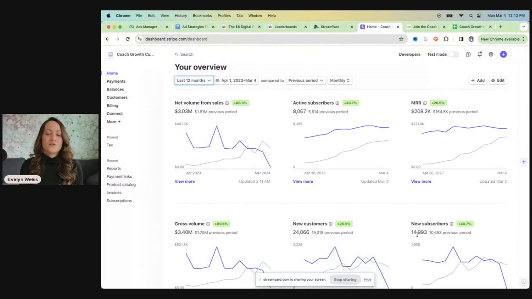So before I jump in, I quickly want to take you inside my Stripe account and School account to show you that this is real. Up until February 2024, we collected all members and all payments solely through Stripe. And here you can see we're at 8,067 paying monthly members.